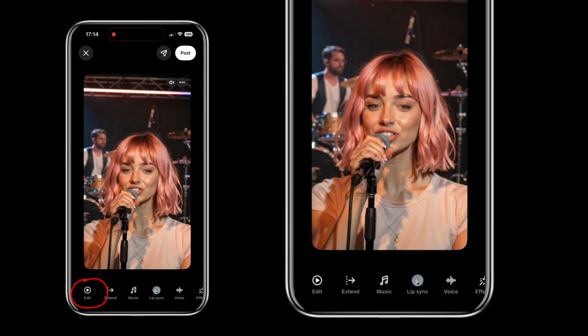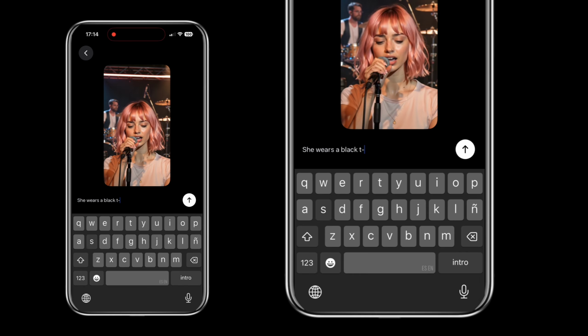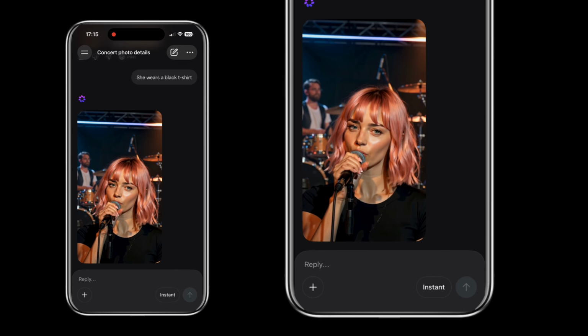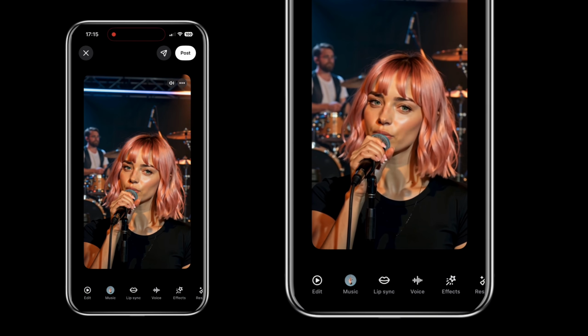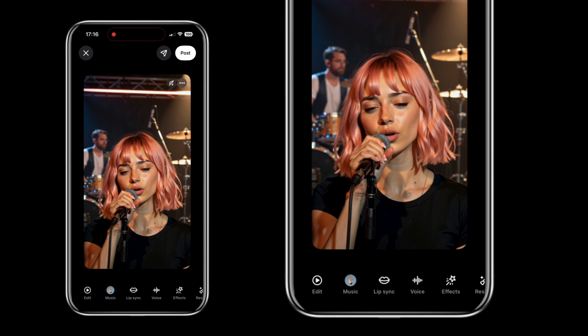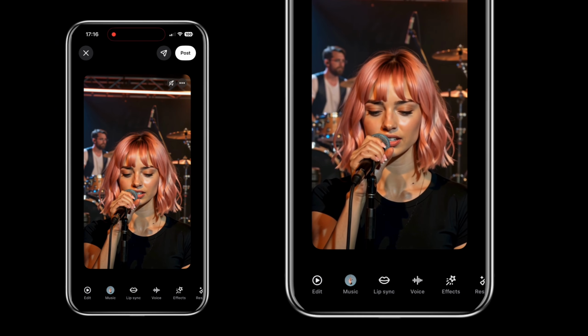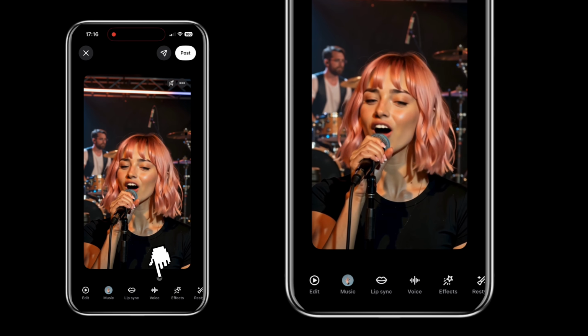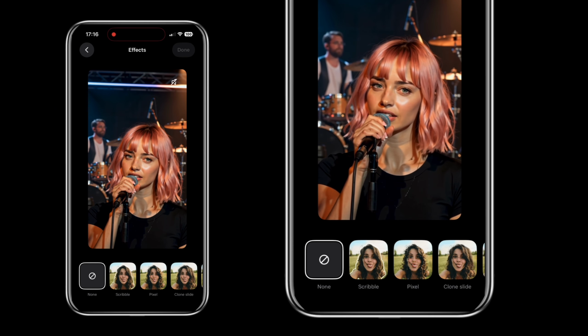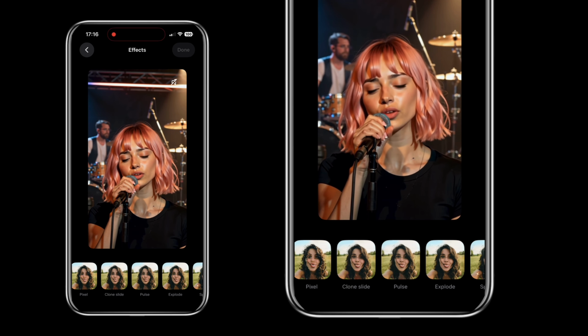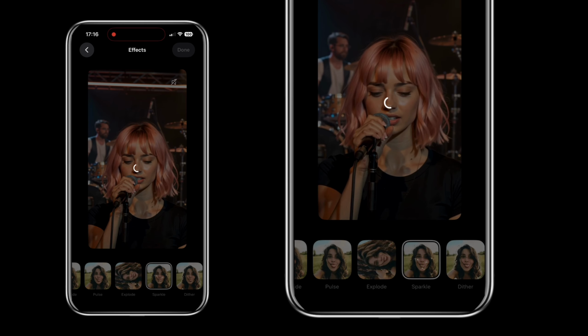The Edit feature allows us to modify any detail within the video. To demonstrate, I'll request a black t-shirt for her. Press Generate, and the updated version will be ready in just a few moments. We also have the flexibility to lengthen the clip, swap out the soundtrack, or add various effects. By clicking here, you can explore several options. For instance, let's see how this sparkle effect looks.